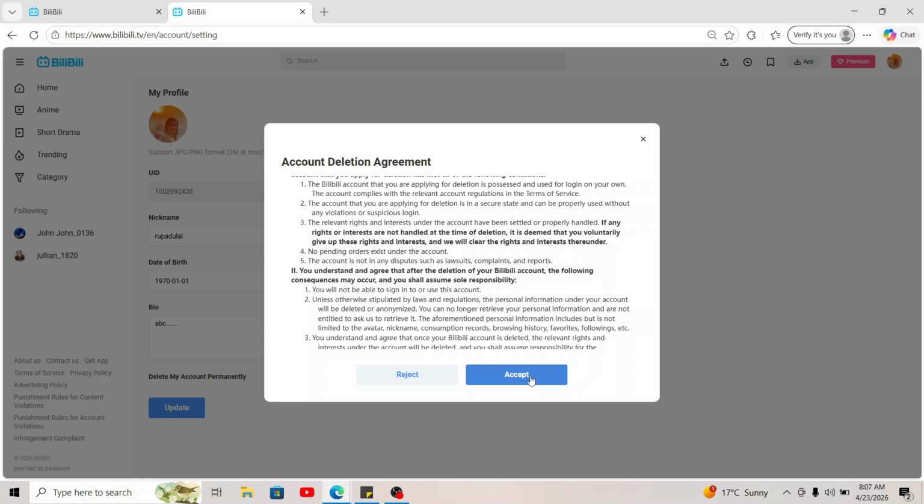And yes, a very important thing, if you've got a premium or VIP subscription for Bilibili, you'll need to cancel that first. Deleting your account does not always stop billing automatically, and some users reported continued charges after deletion, so make sure to cancel that first. After you have done that, you can proceed with the deletion.